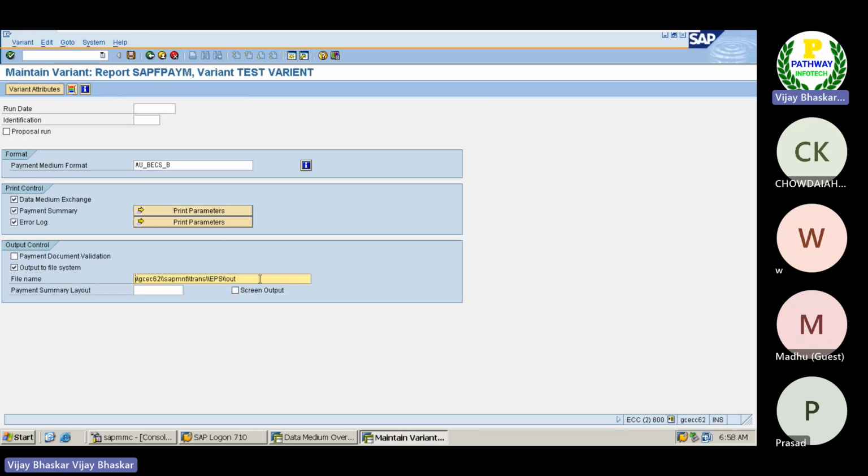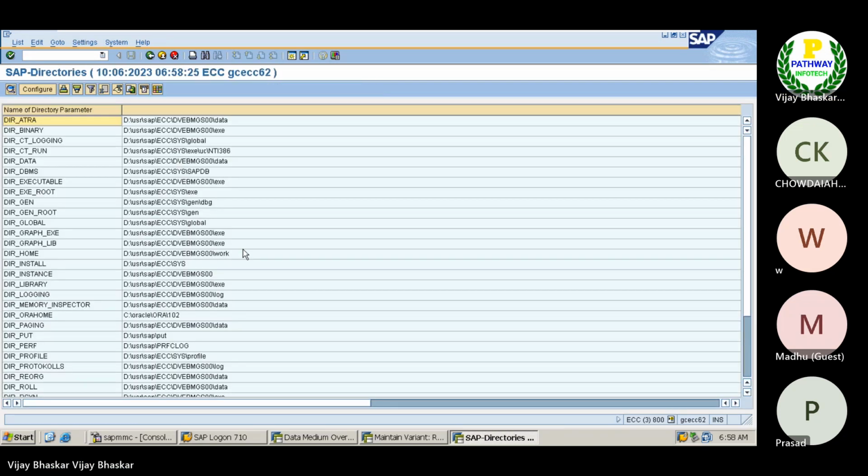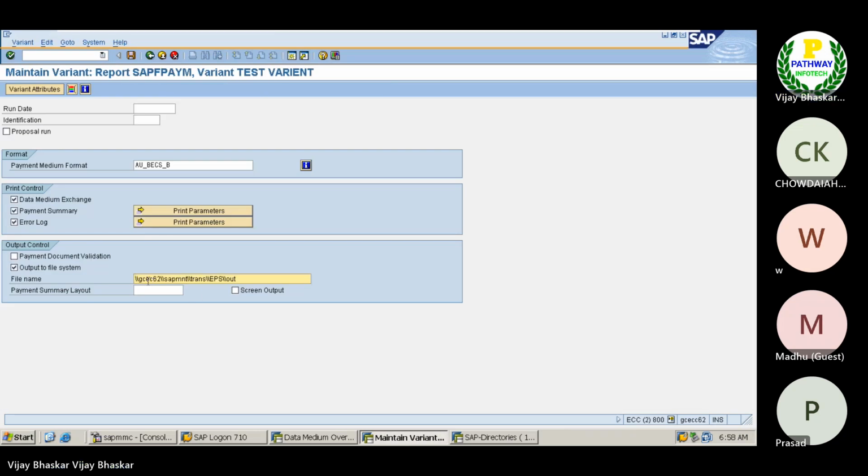But how will we come to know where this path is, whether this path is configured or not? Let me show you. It's like a folder path only. Okay, how you store your personal files in your PC, in a similar way, this is the path. But now this path will be in SAP. The transaction code is AL11. Let me show you that one.